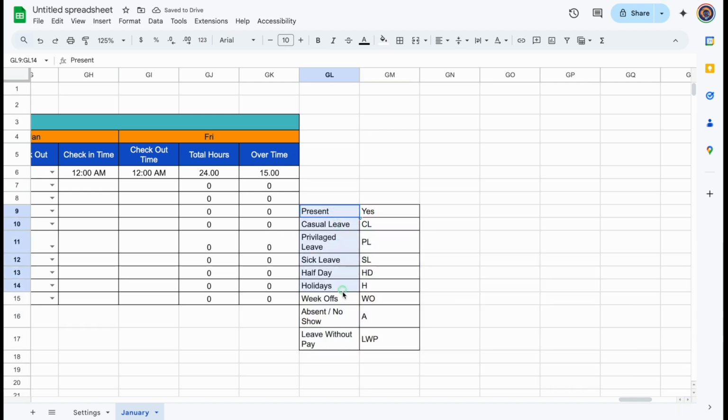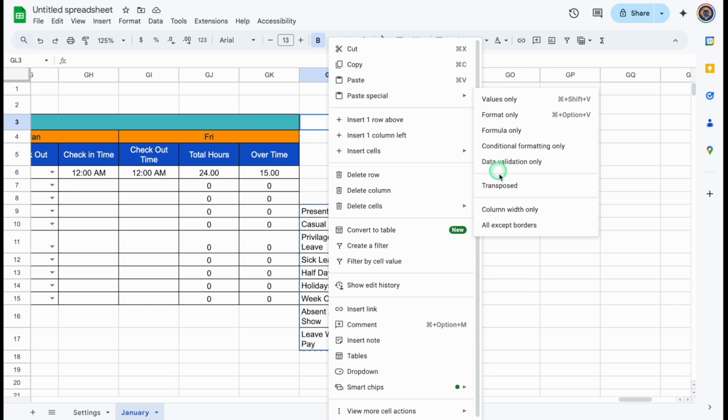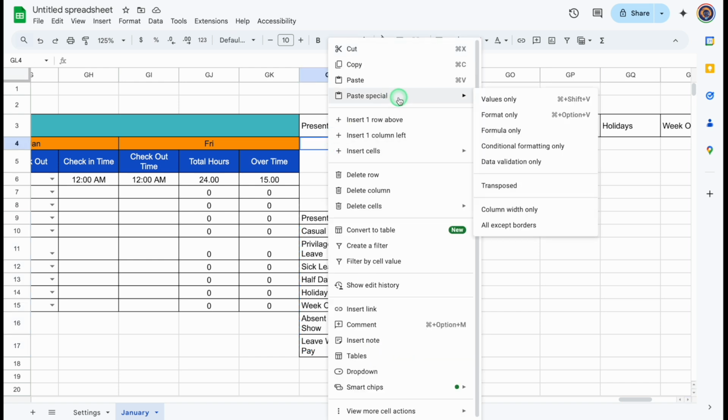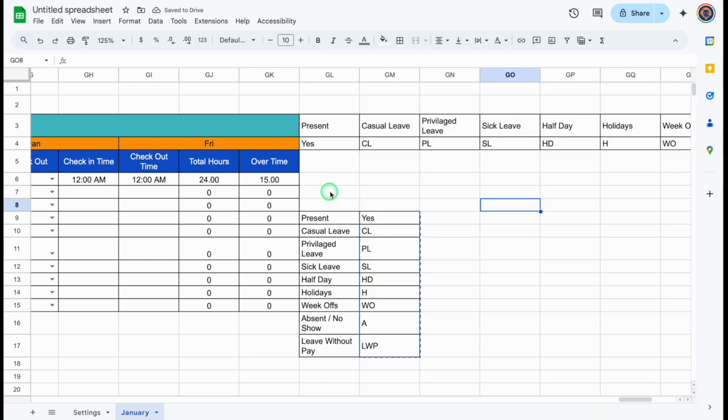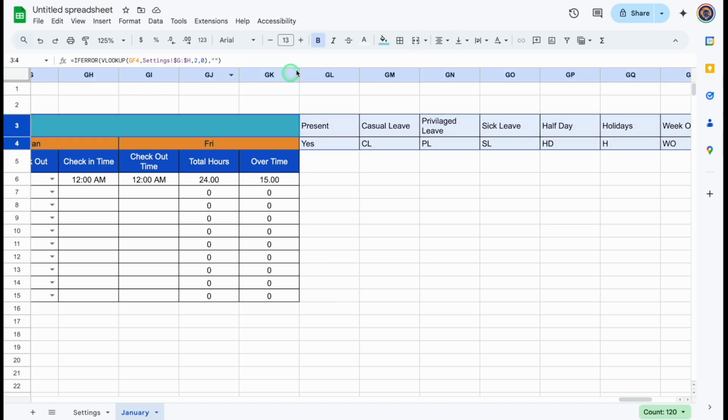Now I'll copy all the details. Control C or Command C. We'll go on top. We'll right click the mouse. Paste special transposed. Now I'll copy all the codes. Control C or Command C. We'll click just under present. We'll right click the mouse. Paste special transposed. Now I'll click on empty cell and we'll drag this down. We'll drag this to right and all the details what we have taken from setting sheet got vanished. Now I'll select row number 3 and row number 4 and we'll align all the things in center.